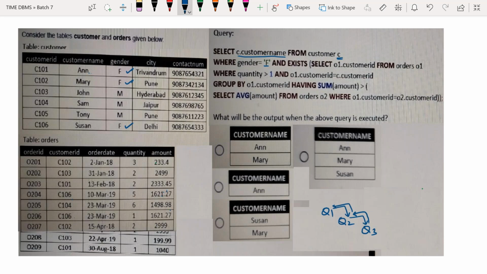For each female customer, it requires checking the condition EXISTS of the inner query. Here we have the output: select O1.customer ID. This O1 is called orders. O1.customer ID from orders O1 where quantity greater than 1. For quantity greater than 1: true, true, true, true, true, true. Only these. And the greater than 1 condition is false for these records, so they should not be selected.